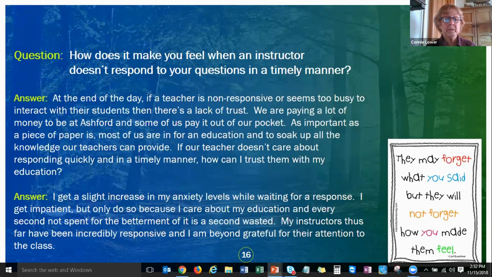If our teacher doesn't care about responding quickly and in a timely manner, how can I trust them with my education? And I get a slight increase in my anxiety levels while waiting for a response. I get impatient, but only do so because I care about my education. And every second not spent for the betterment of it is a second wasted. My instructors thus far have been incredibly responsive, and I am beyond grateful for their attention to the class.